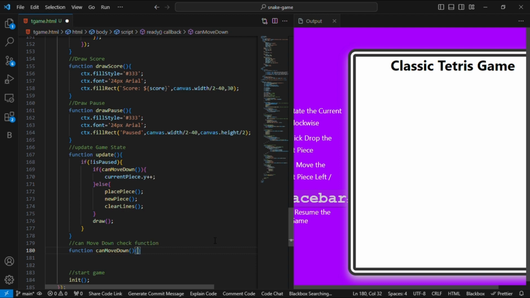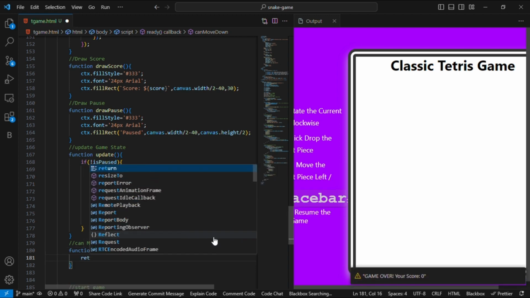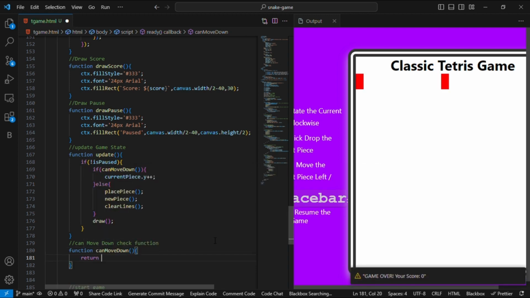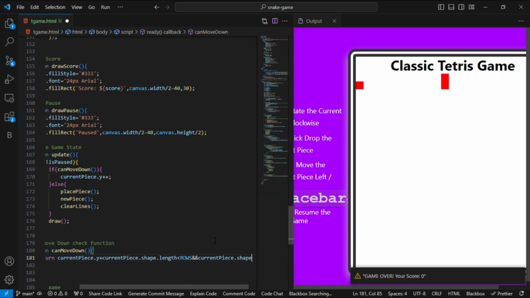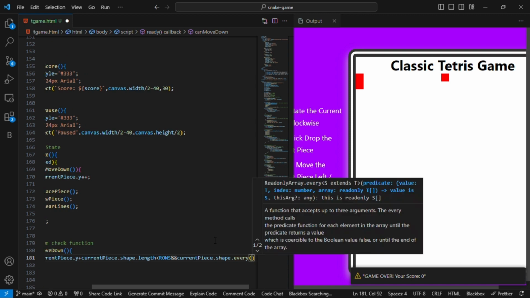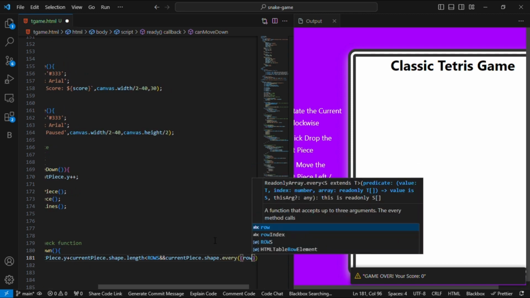Continue with the can move down function. It is a little complex one. I have used multiple nested comparisons here. In simple words, the function is only checking for blank spaces below it in the game board. If a block or column space is available, then return true, else return false. Follow along to understand the syntax. We will update the Y position of current piece using this function check.